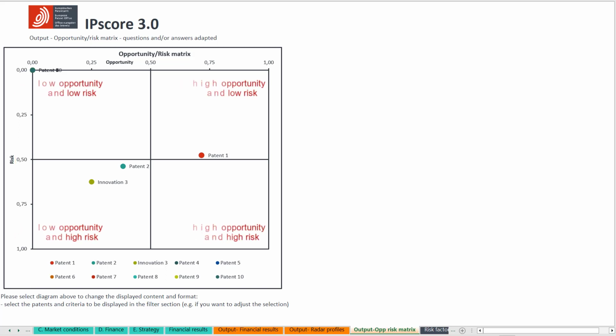The matrix is divided into four quadrants with different characteristics. The lower right quadrant represents the high risk and high opportunity quadrant. Inventions in the other three quadrants score lower on either of these two dimensions. Company portfolios typically have inventions distributed over several quadrants.